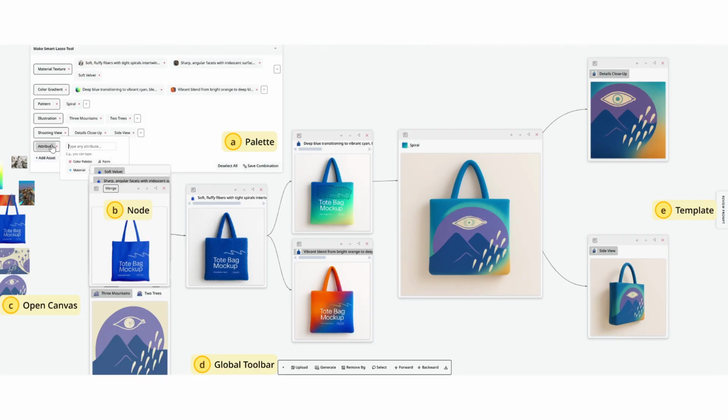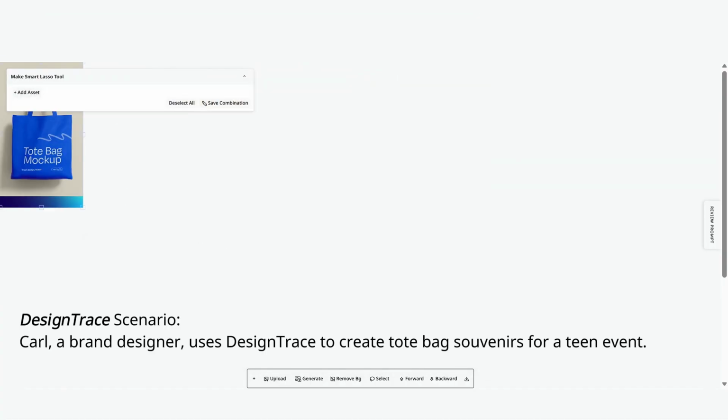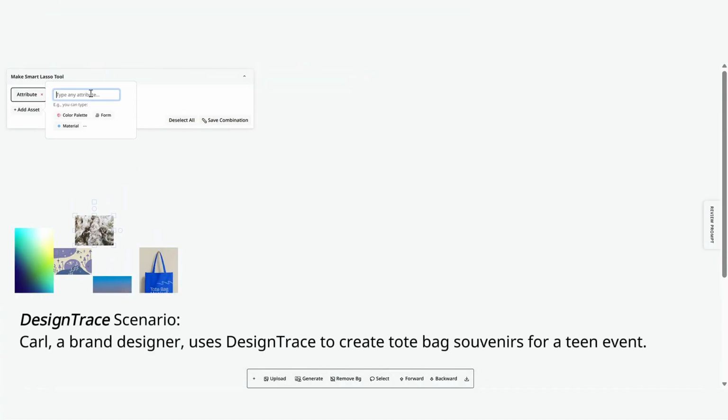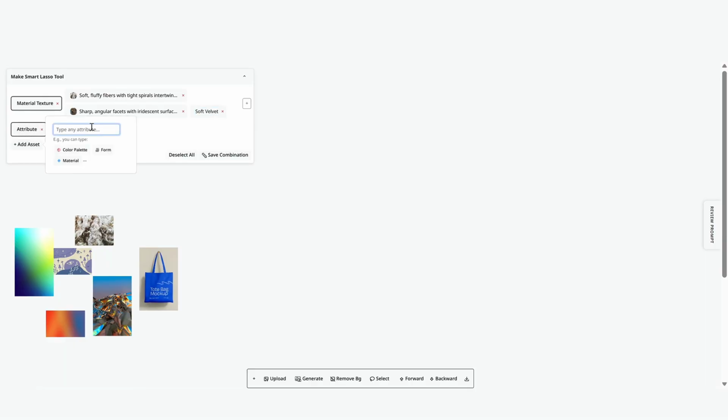The interface is an open canvas that contains palette, notes, template, and a global toolbar. Let's see how Carl, a brand designer, used DesignTrace to create a tote bag souvenir for a teen event. His client provides several graphic assets and requires including ingredients to create visual contrast, nature elements, and an amusing texture.